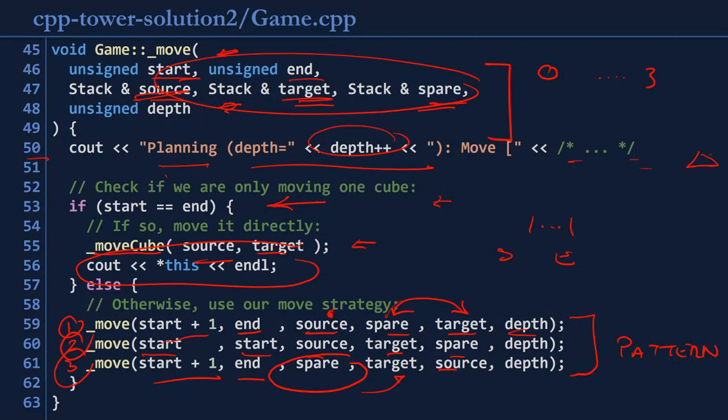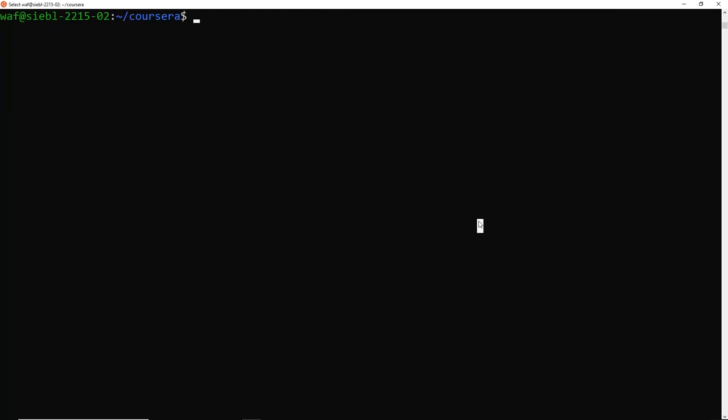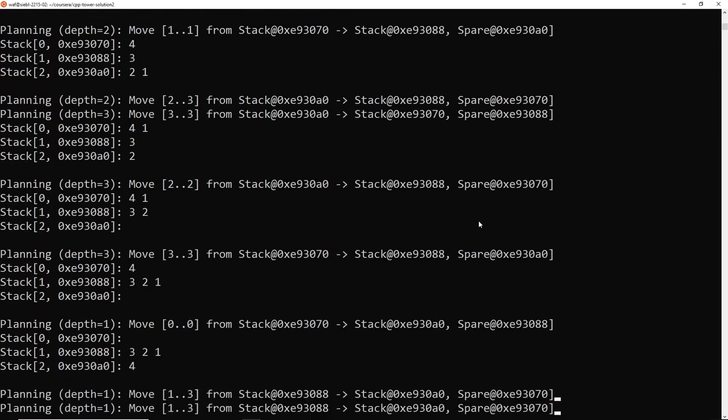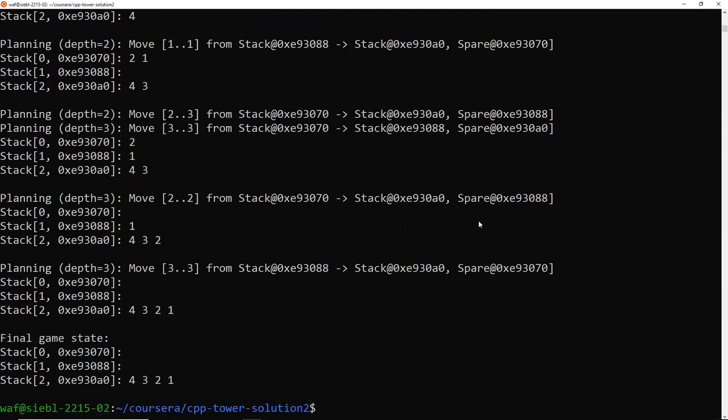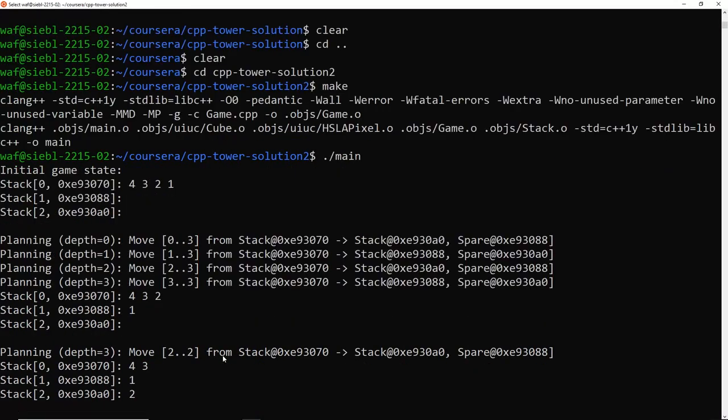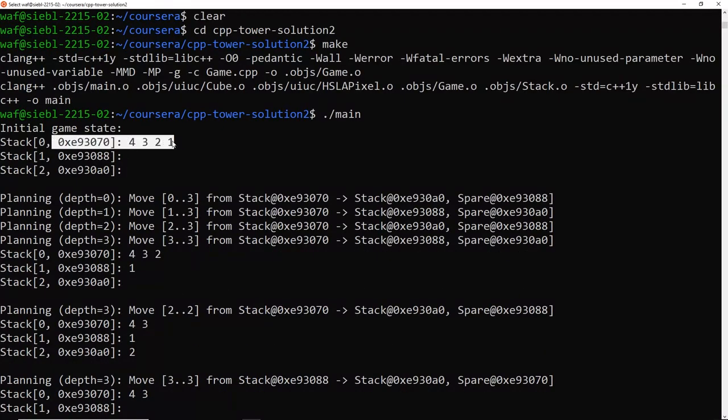So let's see this program actually work and explore how this program looks when it runs. Going into CPP Tower Solution 2, I'm going to run make. We run ./main. And we see the program runs and runs and runs. But at the very end, we see the final game state is 4, 3, 2, 1. That's awesome. So the initial game state here is 4, 3, 2, 1.